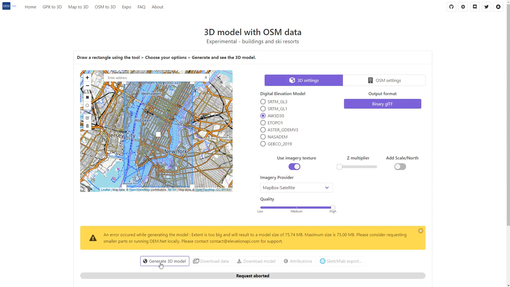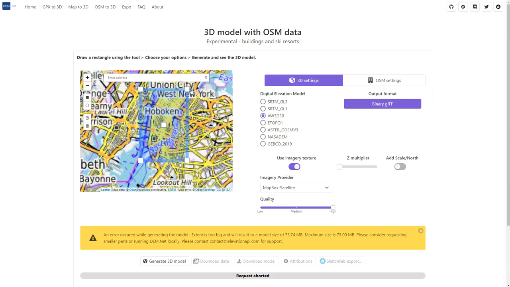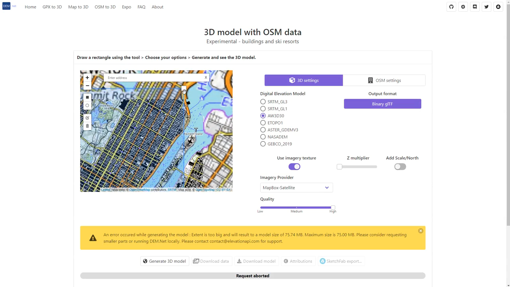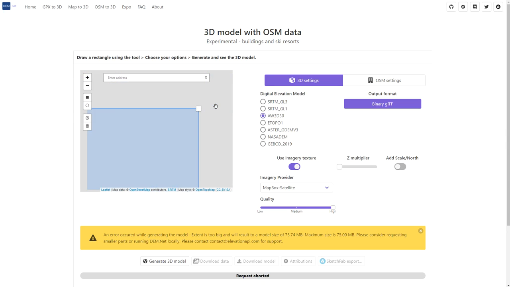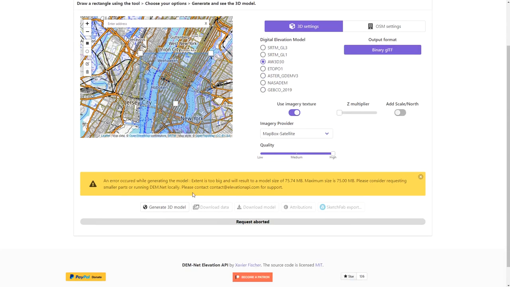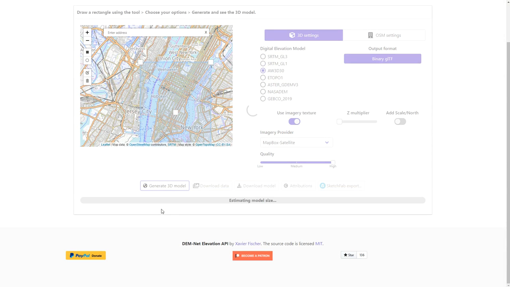Generate the 3D model. Again, it's too big, but we are at 74, so we can tweak this a little bit just to reduce the size up to here, perhaps. Let's see how it works now. Let's again generate the model. Fingers crossed this time. Yep, it's working. So it's downloading all the information.